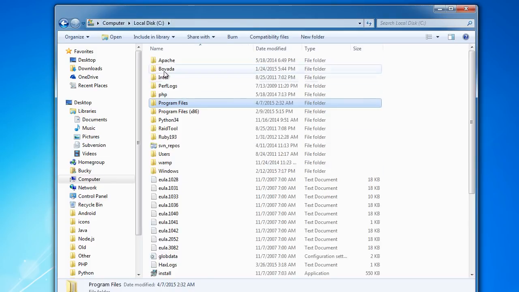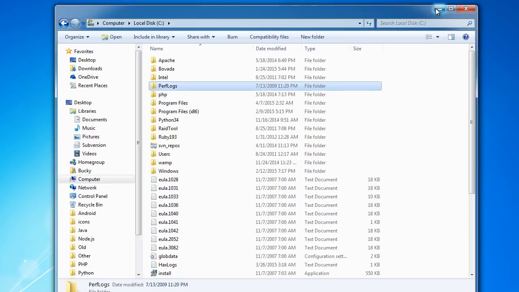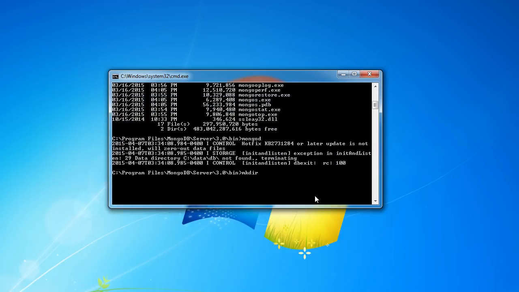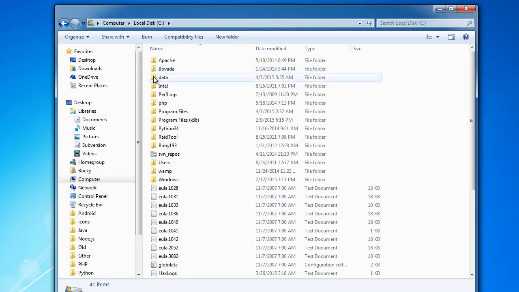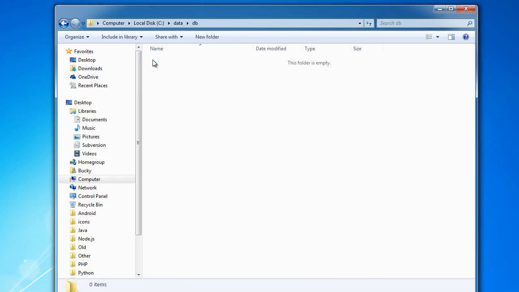Alright, so right now, as you can see, we have no directory called data or db at all. So I'm going to type mkdir, which means make a directory, and then type data db and hit enter. Check it out. Now if we go back into our hard drive, we have a directory called data db. Any information that we store using MongoDB is going to go right in here.